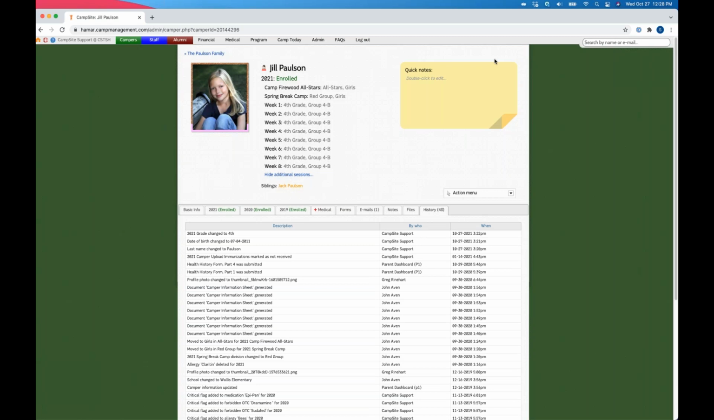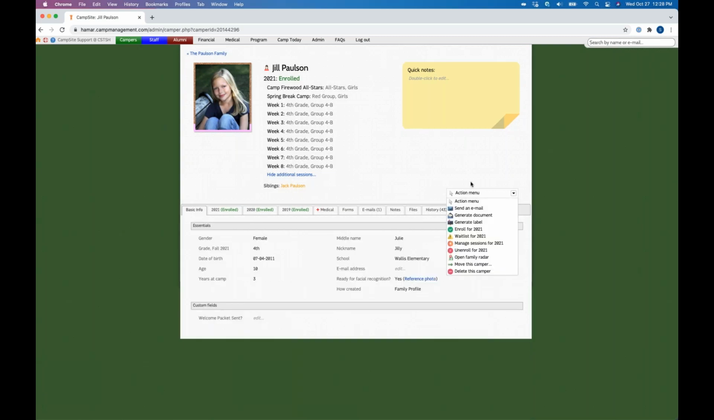So I have a question: a camper is enrolled in the wrong program. How can I unenroll her from the wrong program and get her into the correct one, and transfer her deposit? So in that scenario, more than likely what would happen is the admin would come here to the camper profile. They would select to unenroll the camper, which I will show you a little later in this training, and then they would enroll her again.